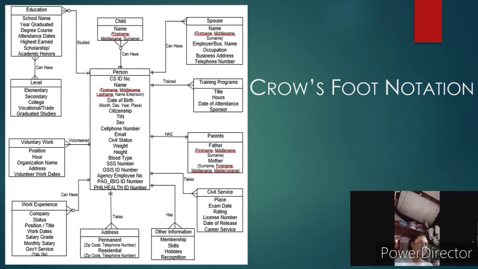So first, we have the person and its attributes, SSN, number, name, and the name also has attributes.